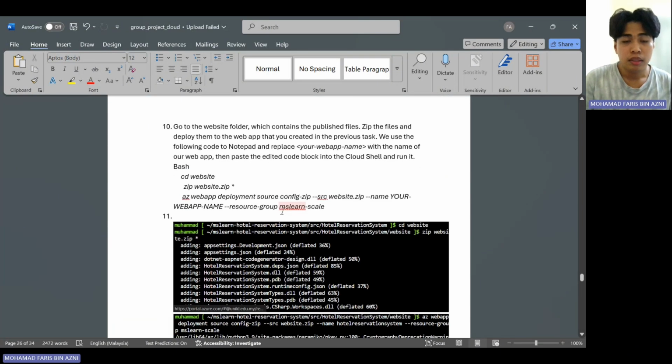And then go to the website folder, which contains the published files. Zip the files and deploy them to the web app that you created in the previous task we did just now. We use the following code in Notepad and replace your app web name with our app name, which is hotel reservation system. Then paste the edited code block into the Cloud Shell and run it.